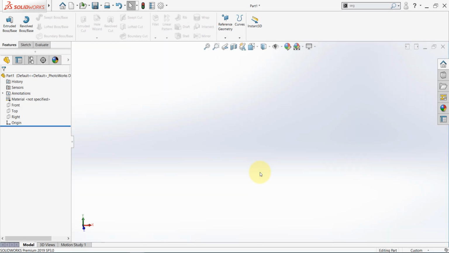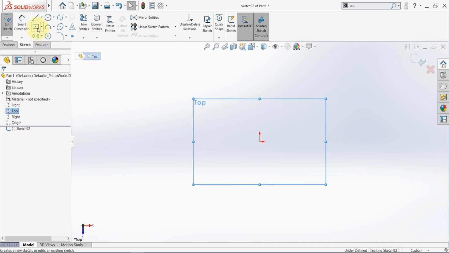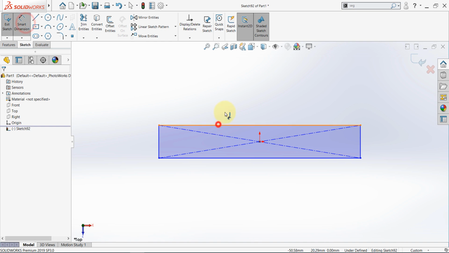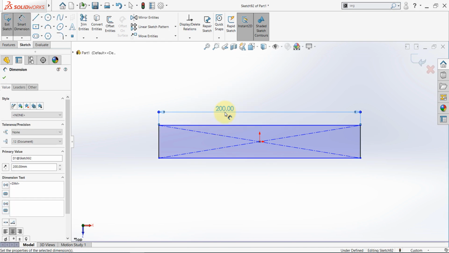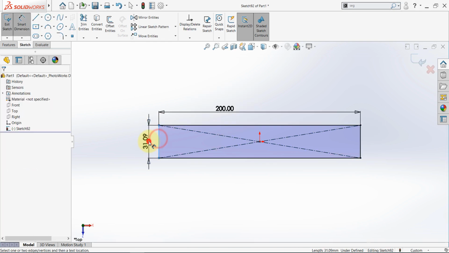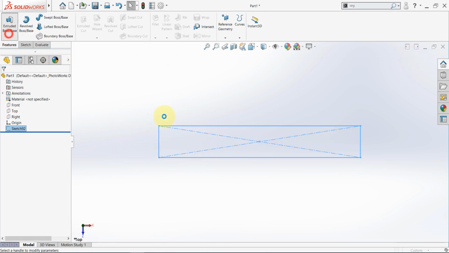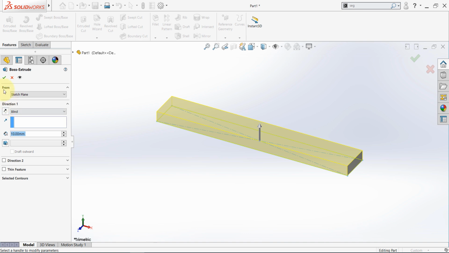Hello again. In this video, we will talk about pattern feature. To start, a sketch on the top and draw a rectangle and give it the following dimensions. Now extrude it with 10 millimeters.